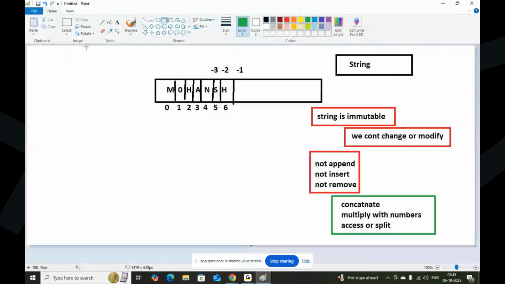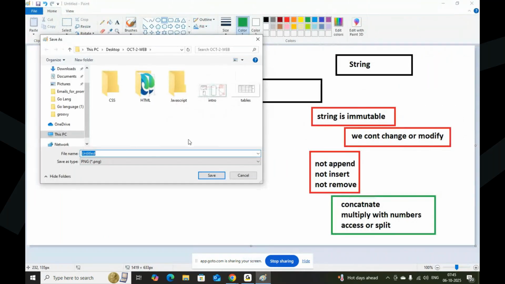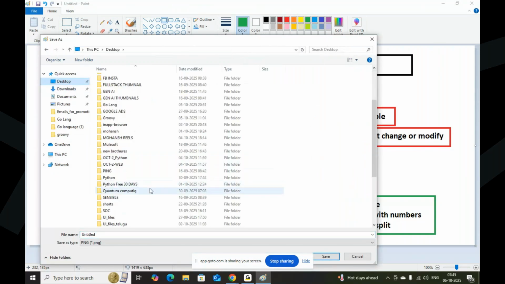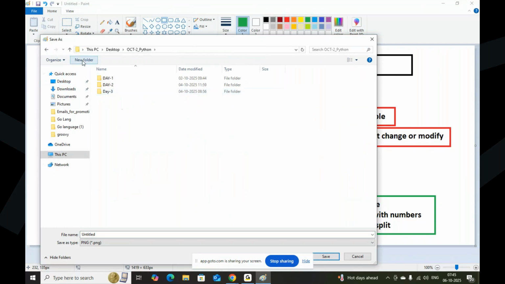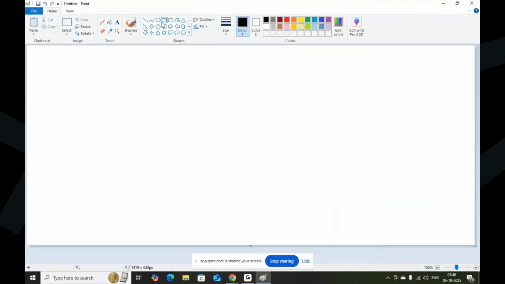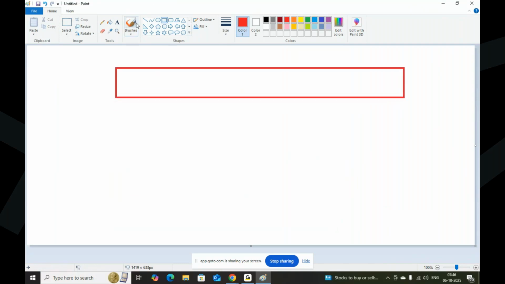Okay, let me do one thing. I will save this diagram. Desktop, Python, Day-4. This is the string architecture. Now I want to take a list. Now I'm taking the list. Okay, I will be having a few values here. Let me have 0, 1, 2, 3, 4 like that.